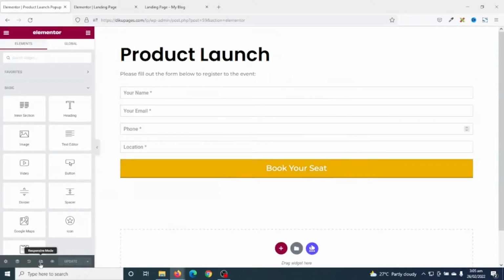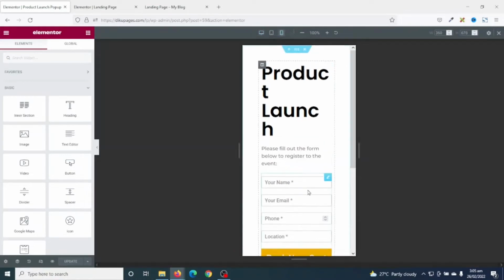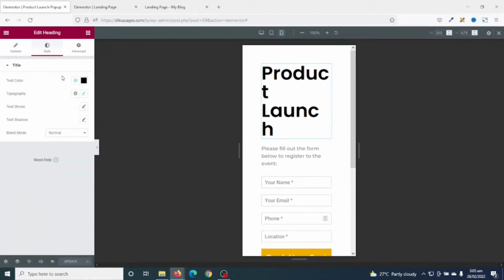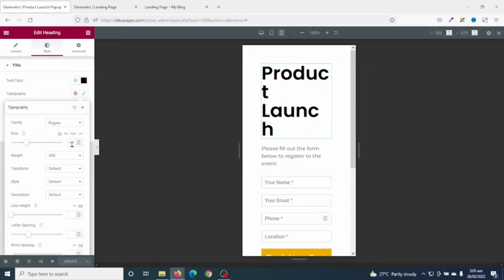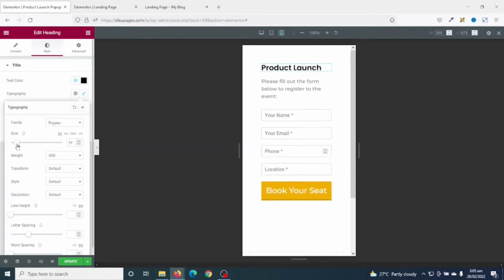I go to responsive mode. I choose mobile. First of all, I select my heading, then I go over to style and the typography. Let's take a look at 40. I think 40 is cool. It's in 2 lines. So if you need it in 1 line, maybe you need to further reduce. Okay, I think 1 line is perfect.